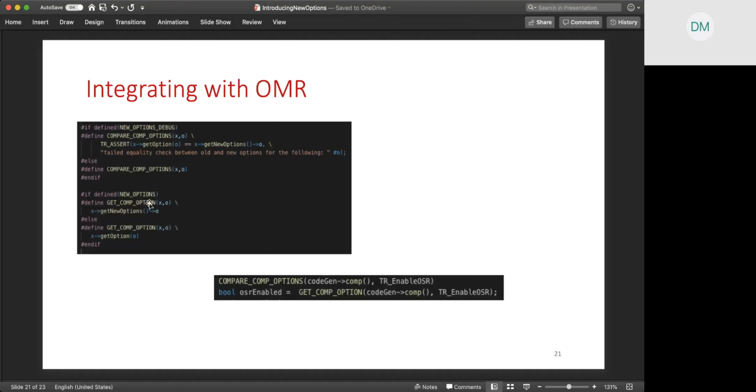In order to make any kind of option querying, you use get comp option, and then provide the pointer to compilation, and then the name of the option, and it gets processed this way. And then this is an actual usage of that somewhere in the code gen, I think.